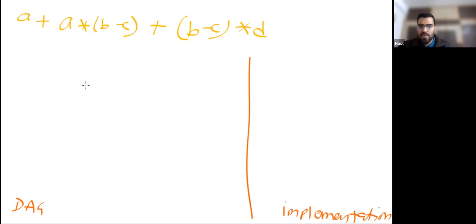Actual implementation. Can anyone tell me how the implementation, how the compiler, how the computer will know that you have already computed B minus C? Just remember it. Just remember what you have computed.